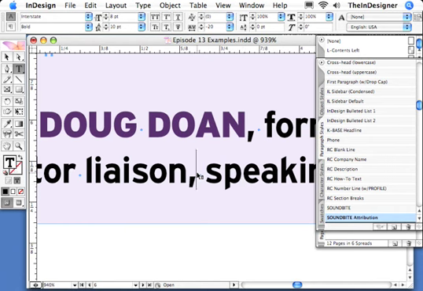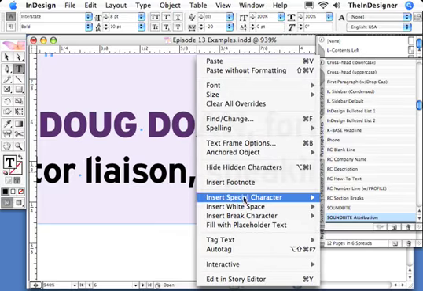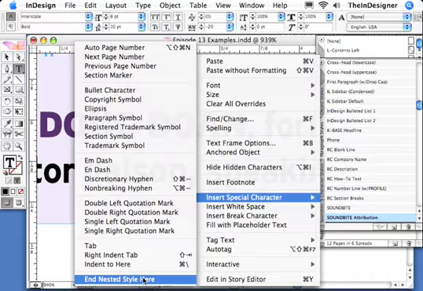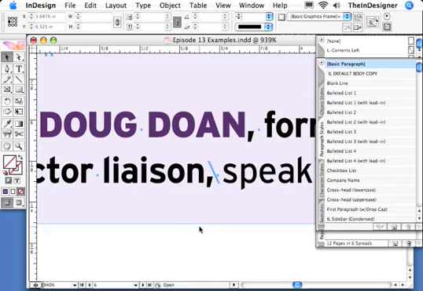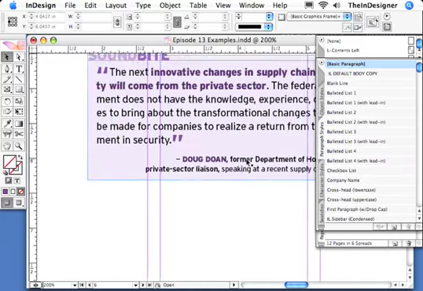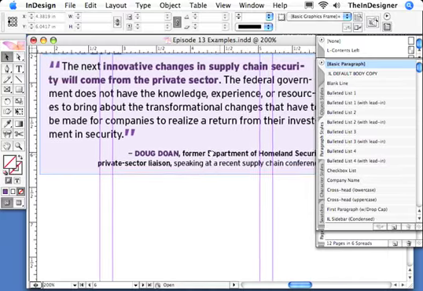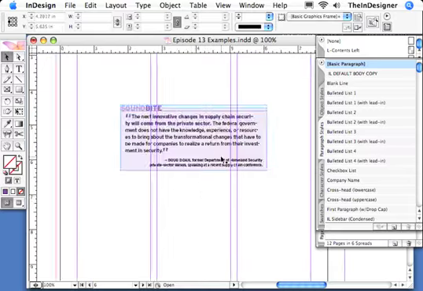I need to, with my cursor in this position, control-click or right-click on the PC and scroll down to Insert Special Character and choose End Nested Style here. And you will see it puts in this little invisible backslash character, which you do not see when I turn invisibles off, and it has made the switch from the end of the person's title to the continuation of this attribution where we say the context in which the quote was made.